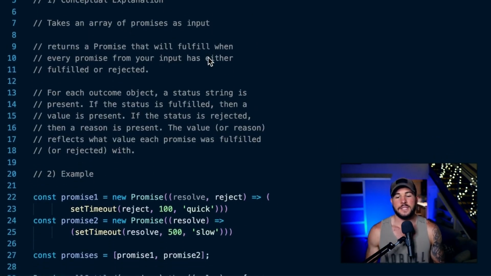So first things first, what is the Promise.allSettled method? Well, it is a method on the overall promise object that you get for free within JavaScript. And I will show you examples of how this works in a second, but it is a method that exists on that object.